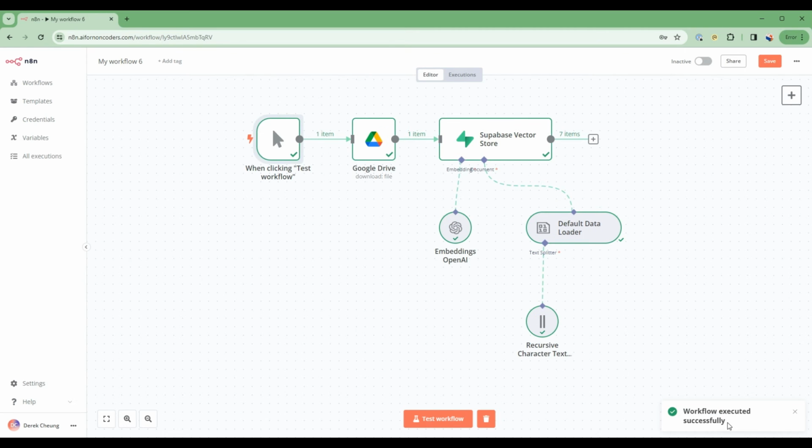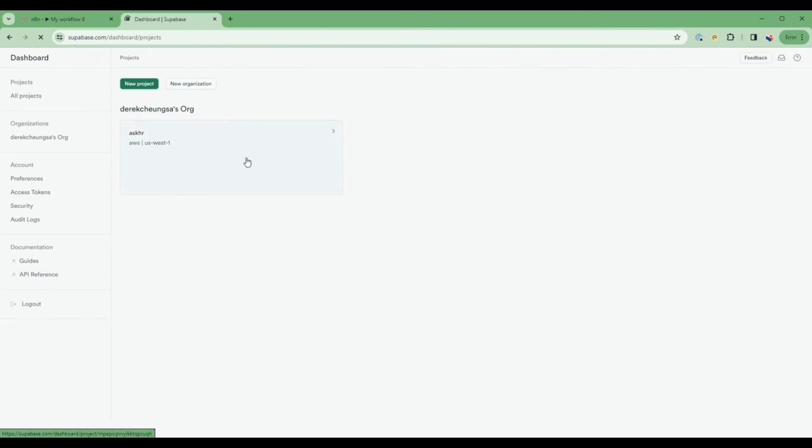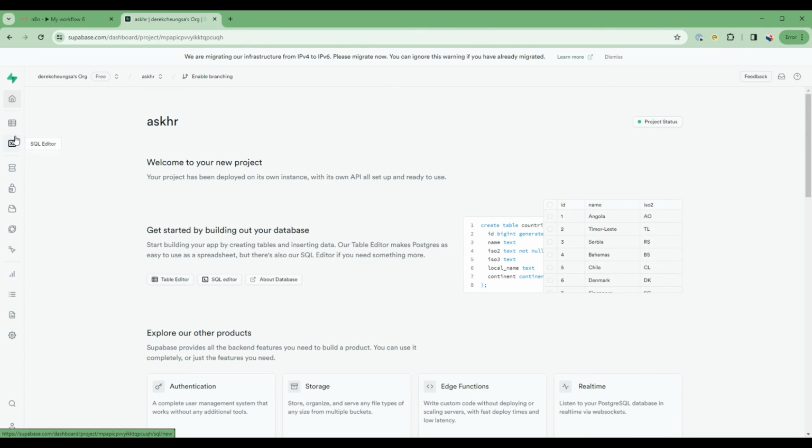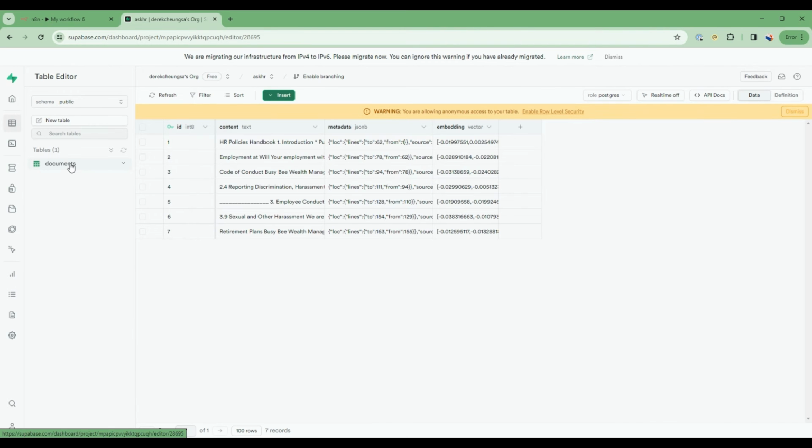All right, so we can see that the workflow has been successfully executed. And if I go into the database, main, and look at our documents, what we'll see is that we have the vectors now stored in this database.